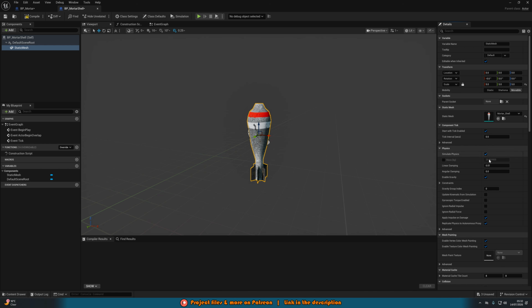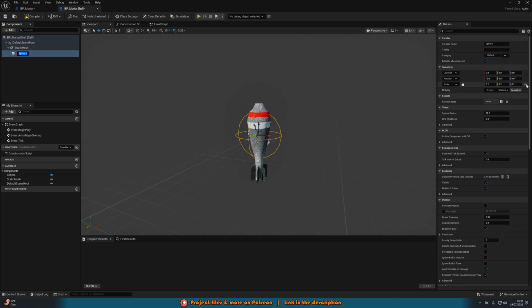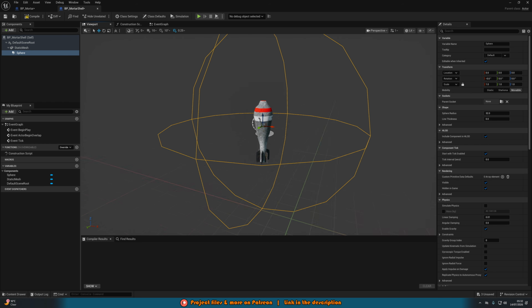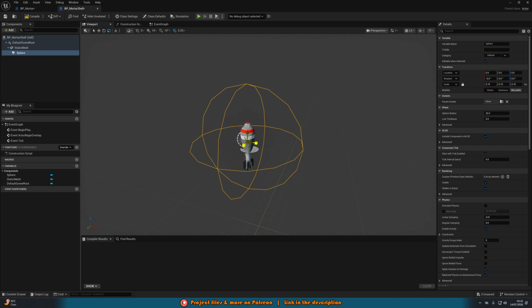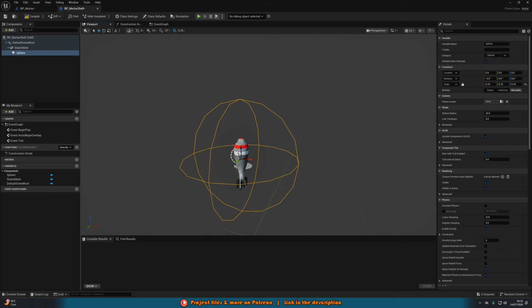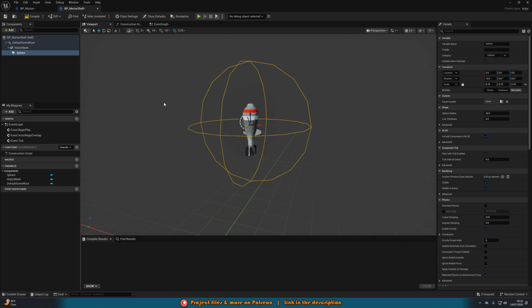We also want to make sure that we tick simulate physics on this so we can actually launch this through the air. Then I'm also going to add in a sphere collision like so. And if we reset the scale with it attached onto our static mesh, we get something like this. Now you might want to make this a little smaller so it fits a bit better around your mesh, but just make it the size you want. This is just our collision for when it is going to actually detect that it hit something.